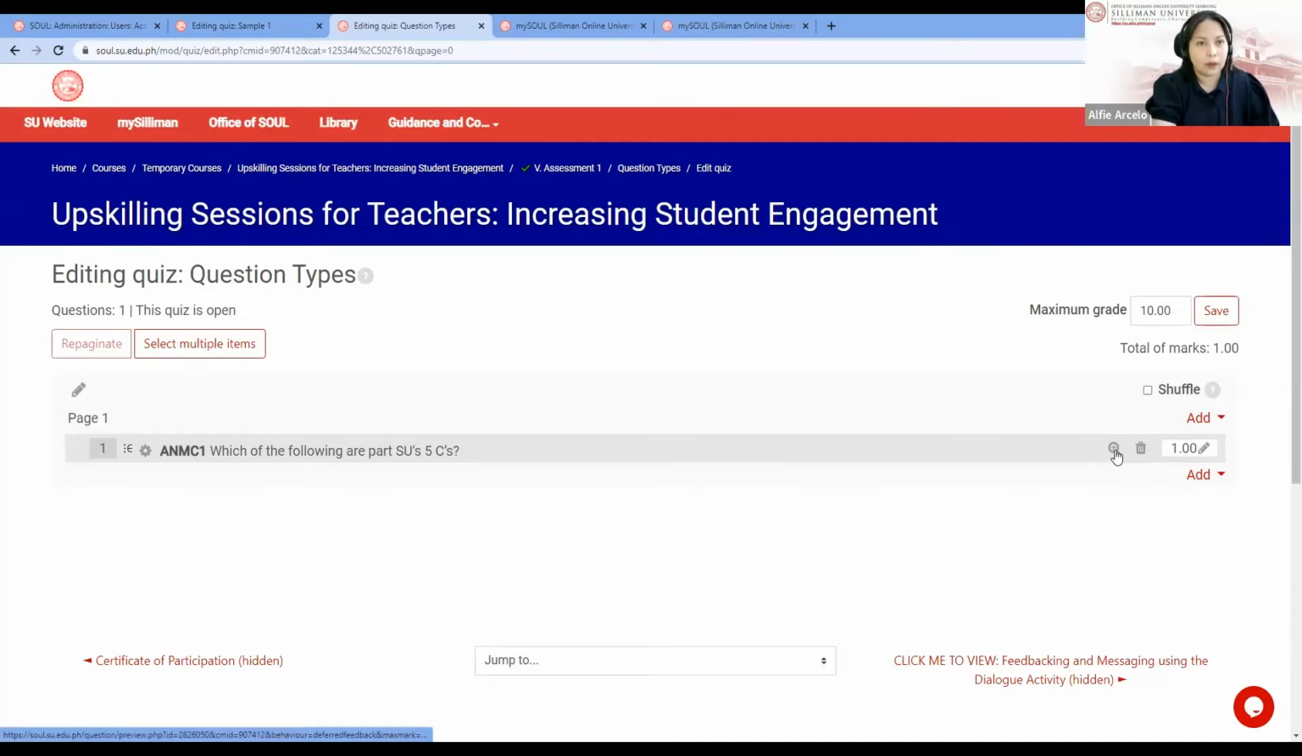So here, can you see the preview? Yes, ma'am. Okay, so it would look like this. That means the student has to click on the right choices in order for him or her to get 1 point. If he or she misses one, or clicks all, then that's already a wrong answer. So it's like all or nothing. That is how it works.